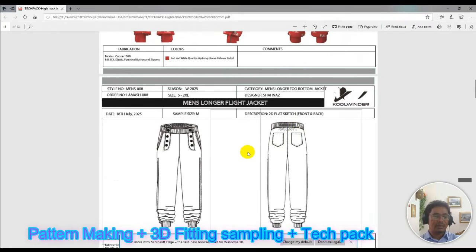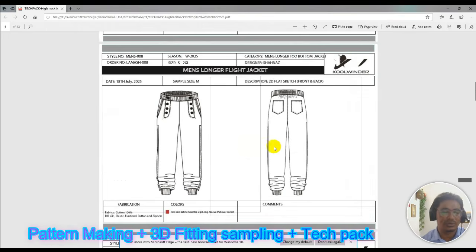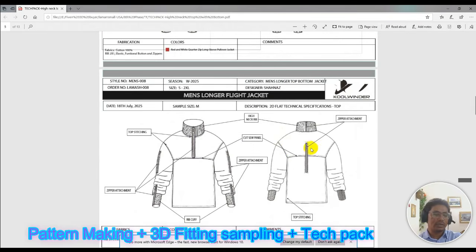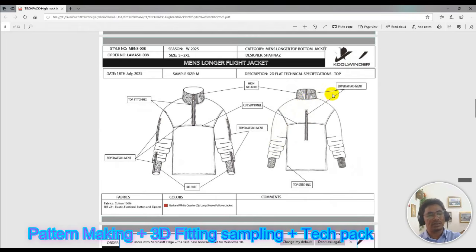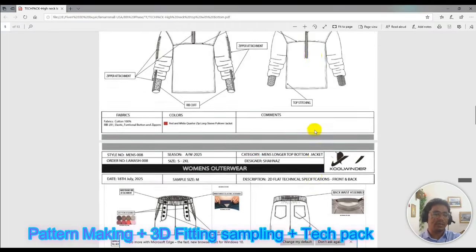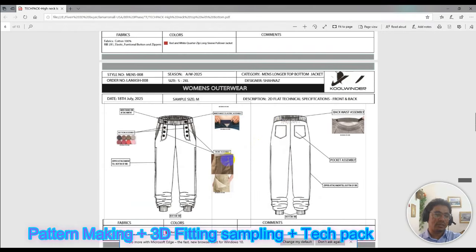And this is for the Illustrator drawing image. We already created the flat image for back and front by Illustrator. And this is the flat image technical overview by Illustrator explanation, which shows the technical description applied for these garments. And that's also the same for the bottom.